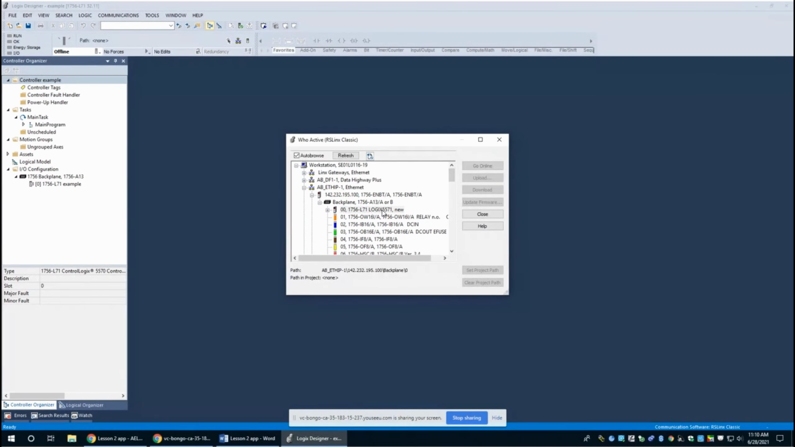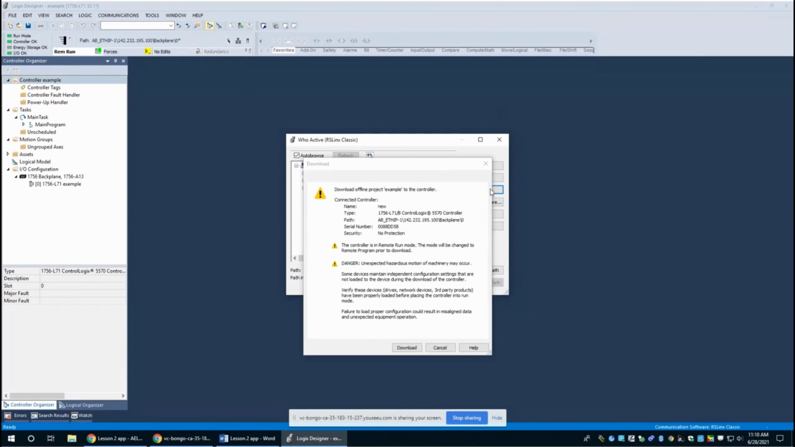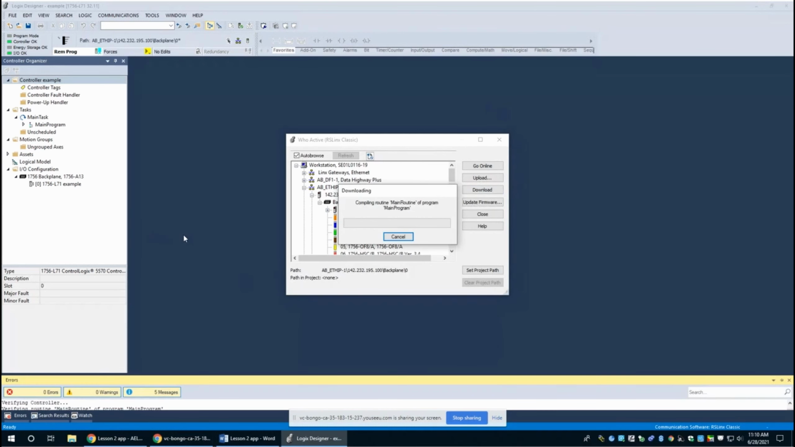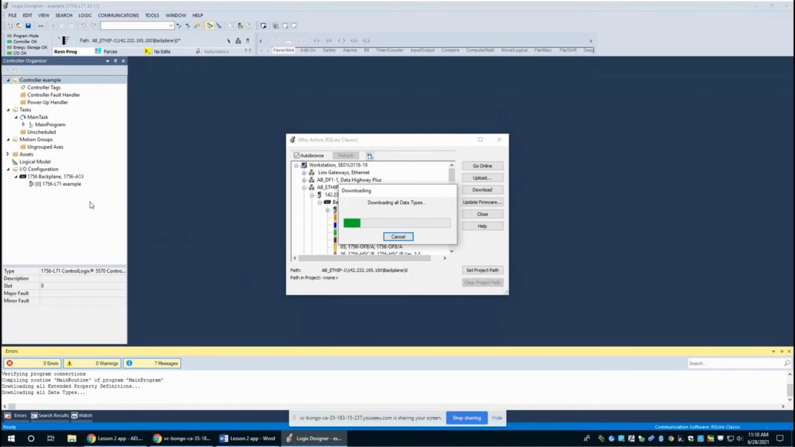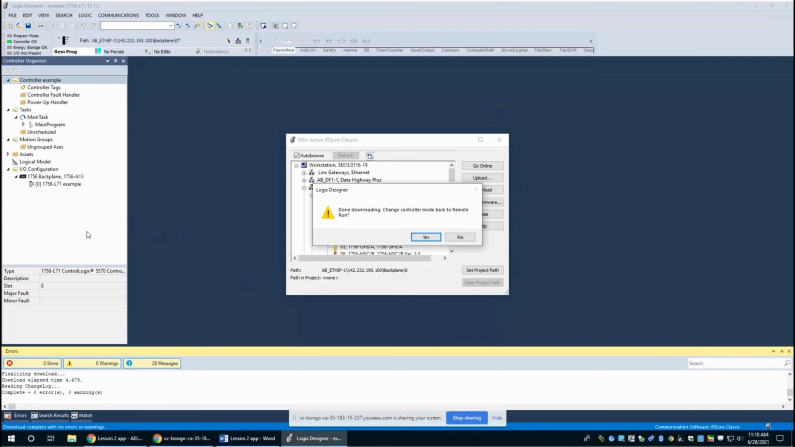So I highlight the processor, and now when I hit download, I'm essentially downloading nothing to the controller because I didn't put in any program. But what I do accomplish from this is I make a connection to that backplane, and now I can discover all of the modules, and I can ensure that I get the firmware right, I got the slot right, and I'm able to install everything.